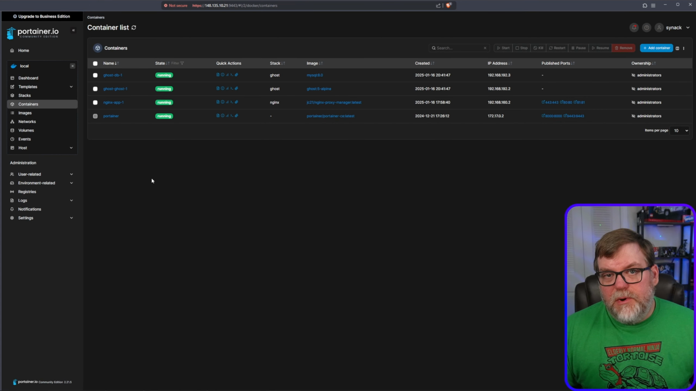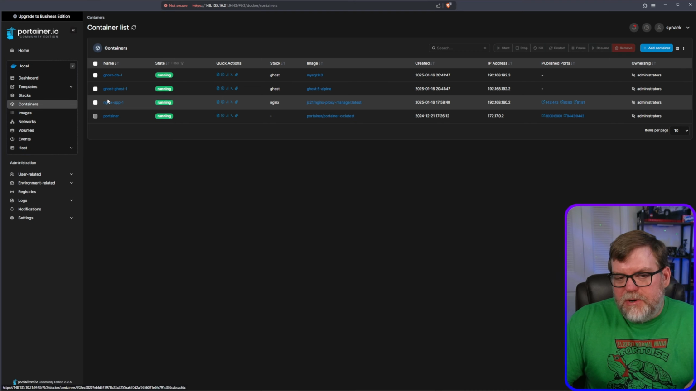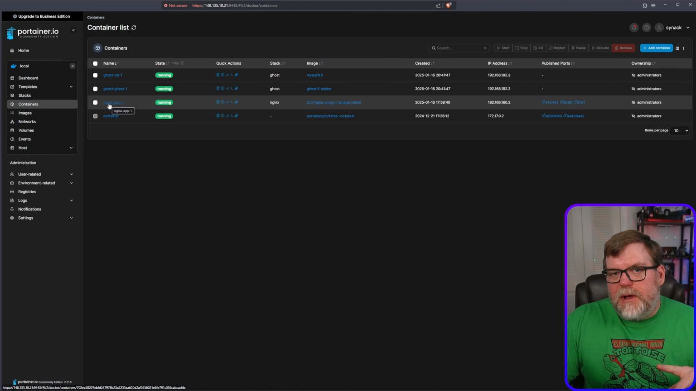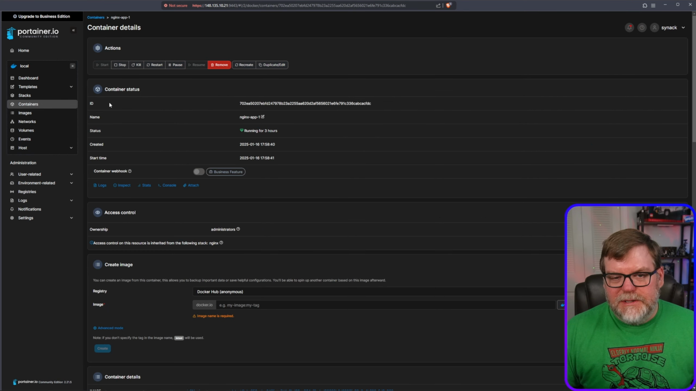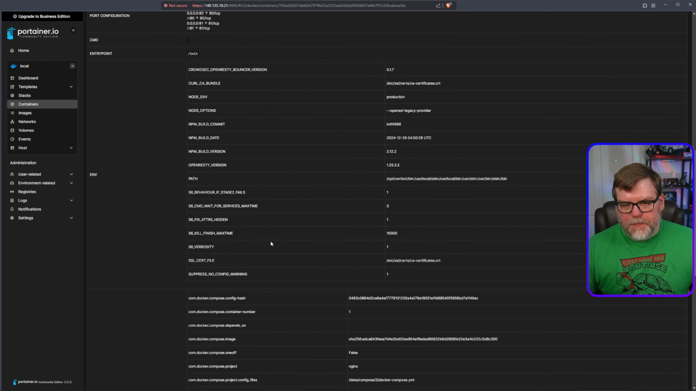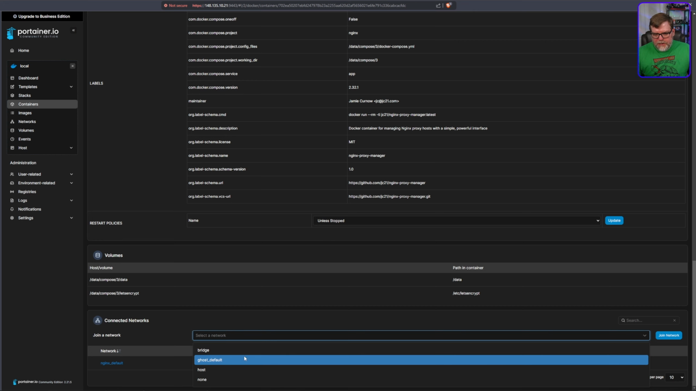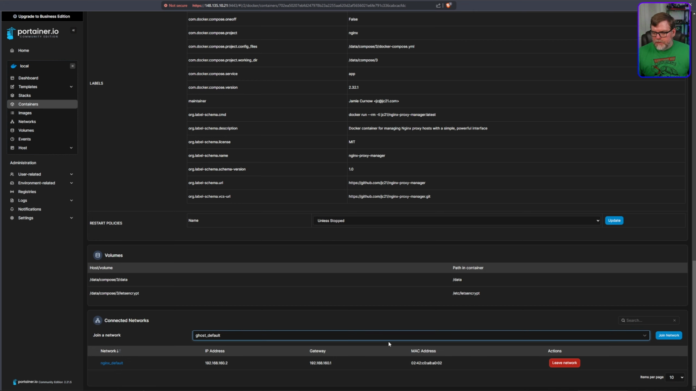So what we need to do right here is we need to add Nginx Proxy Manager. We need to add it to the same network as Ghost. So we click on that, we scroll all the way to the bottom and we select our network. We hit the Ghost default and we hit join.